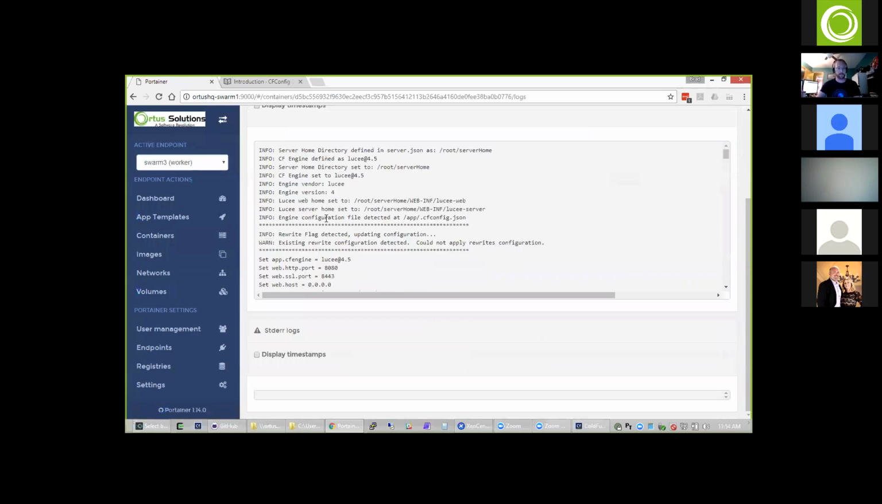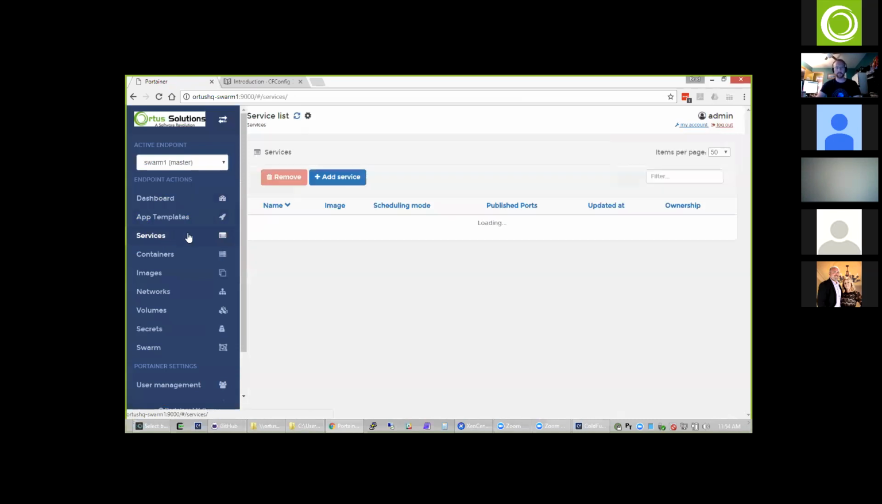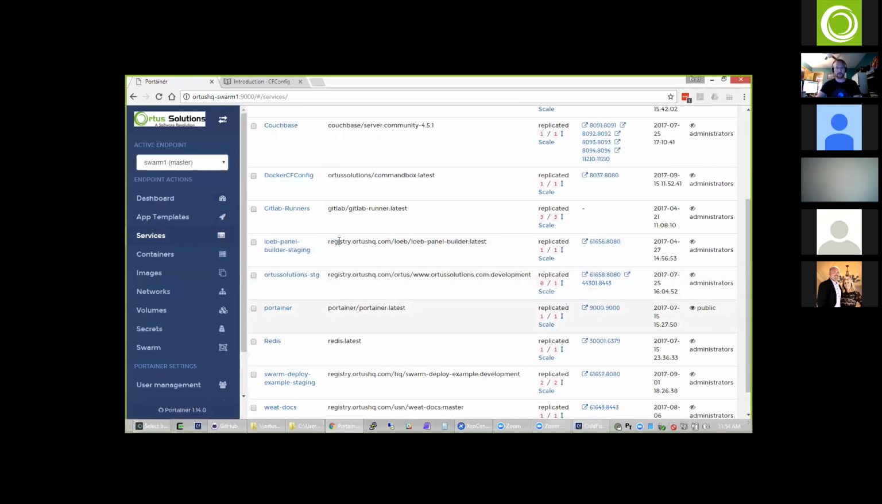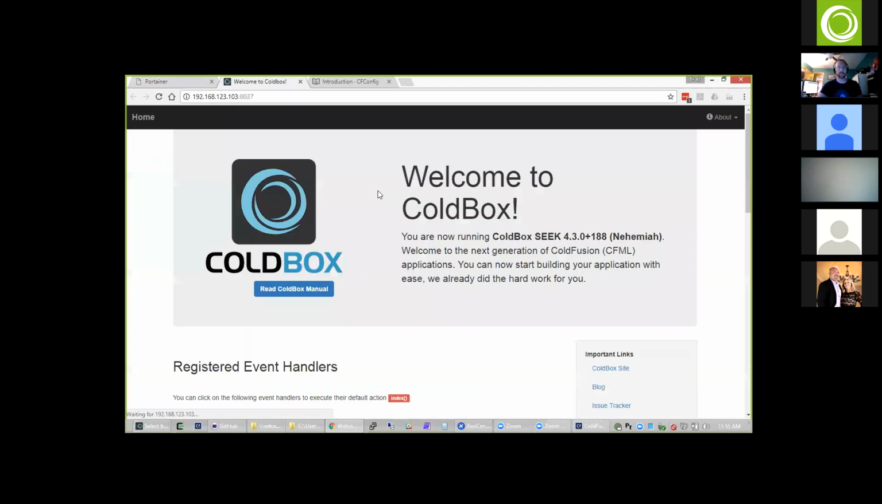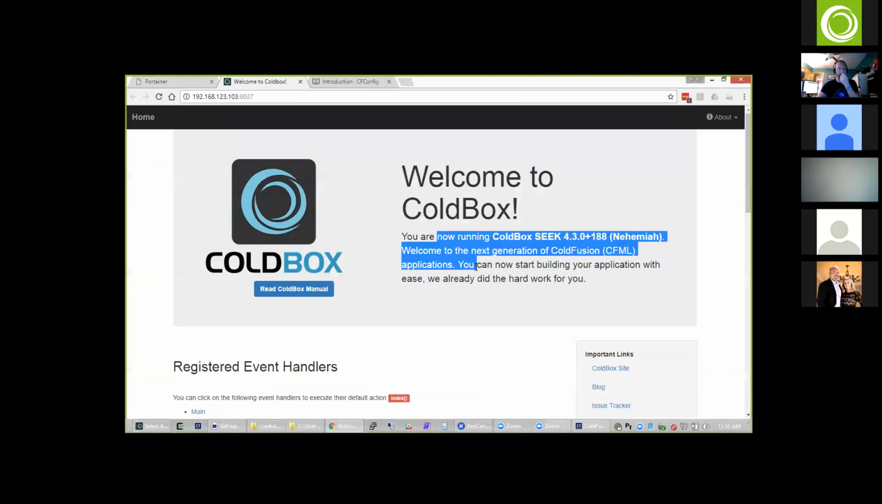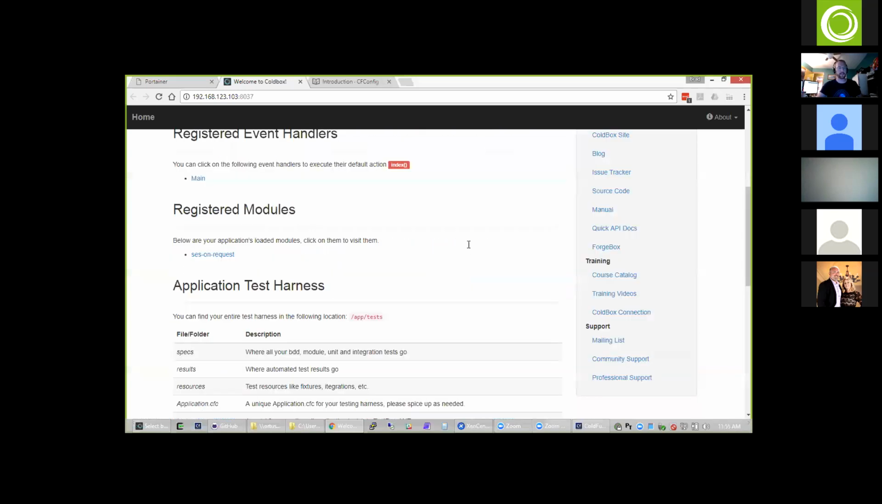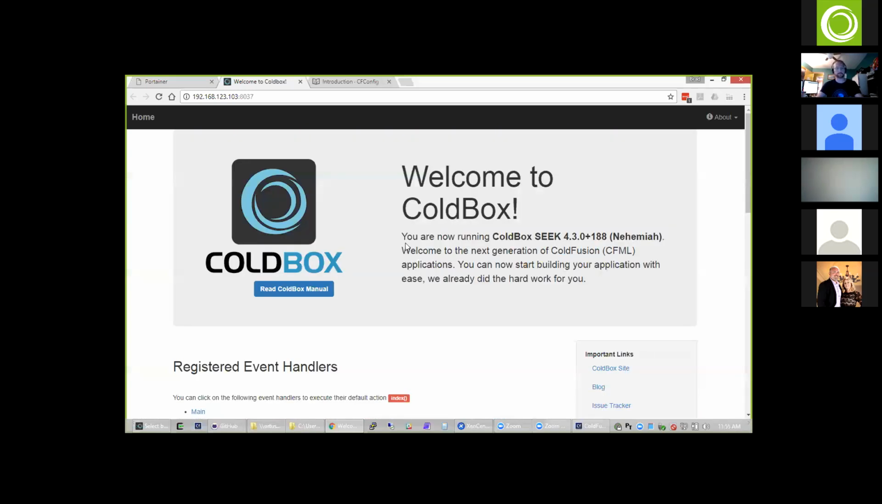So we've done everything at this point, but actually look at this running container, right? So let's actually do that. There's actually a nice little link right here, Docker config. I can just click on this link in Portainer. It'll pop it open in a new tab. So here's the ColdBox site that we created, running in a single container on our Swarm.